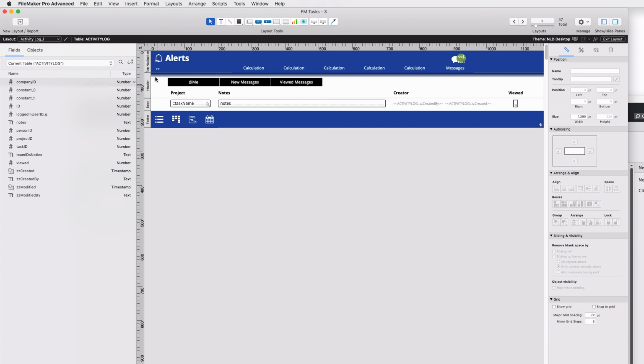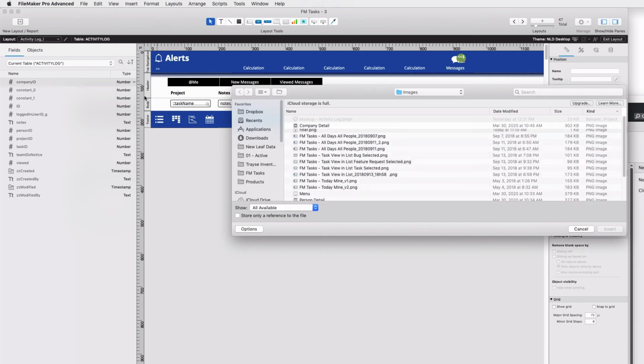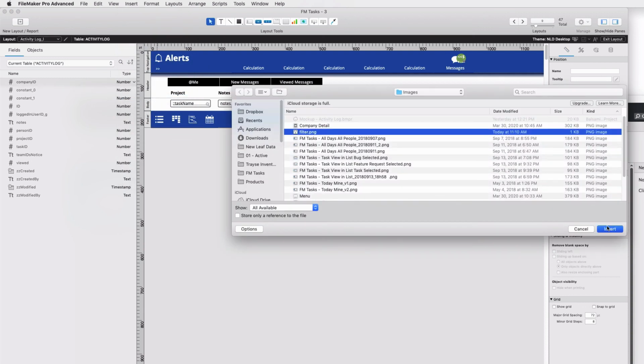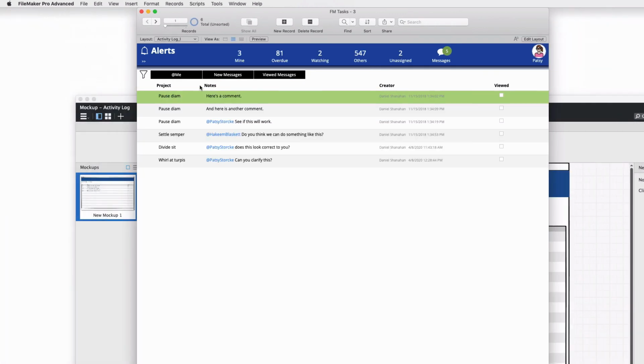I went over to flaticon.com and I found and downloaded a filter PNG. I just need a simple PNG here. So I'm going to go over to Insert and Picture and grab that filter, and do a real basic resize. Okay, so that's my filter.